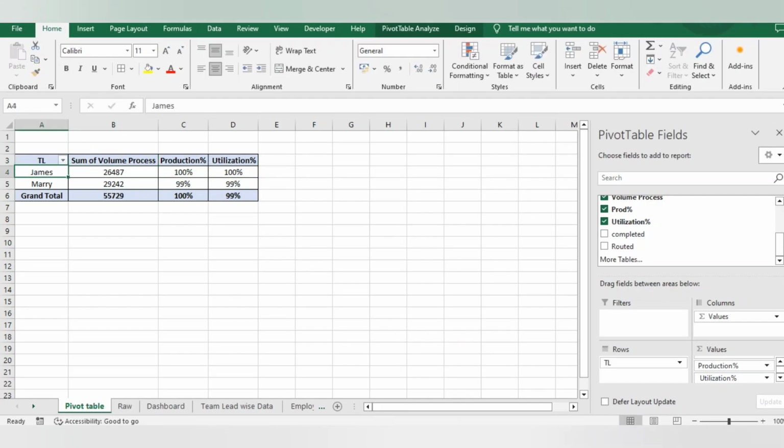Okay, TL. Now James's team has processed in 2 weeks 26487 volumes. Their production number is at 100 and utilization number is at 100%. And Mary's team has processed this number of volumes with their production and utilization numbers as this. Okay, this cut is done.